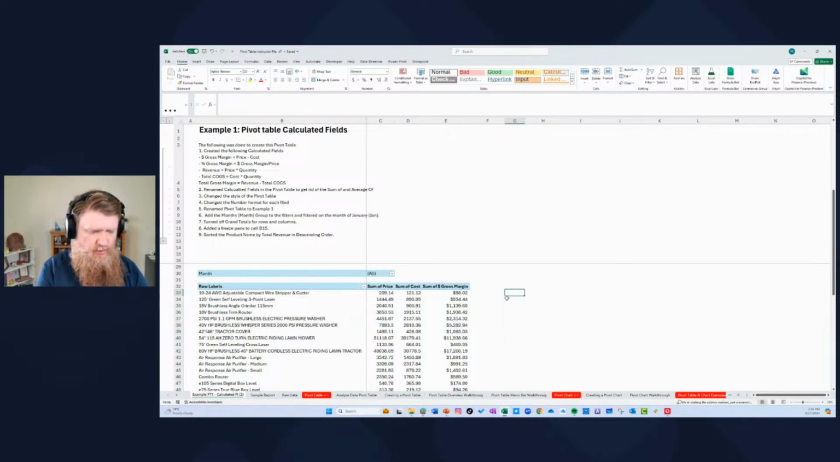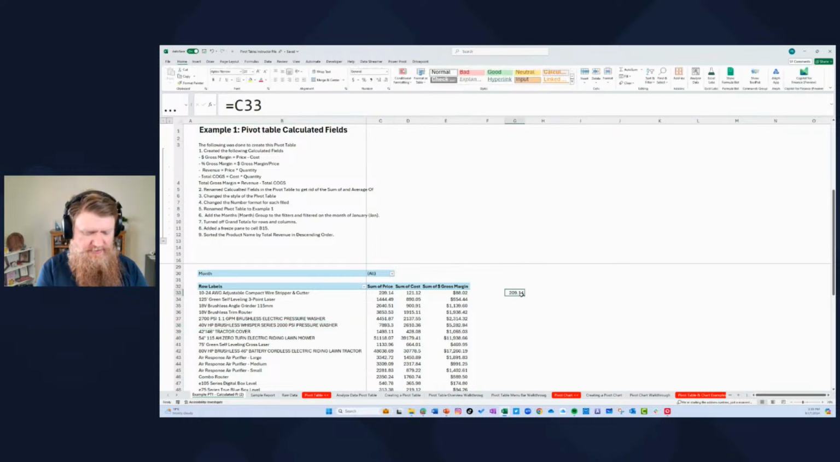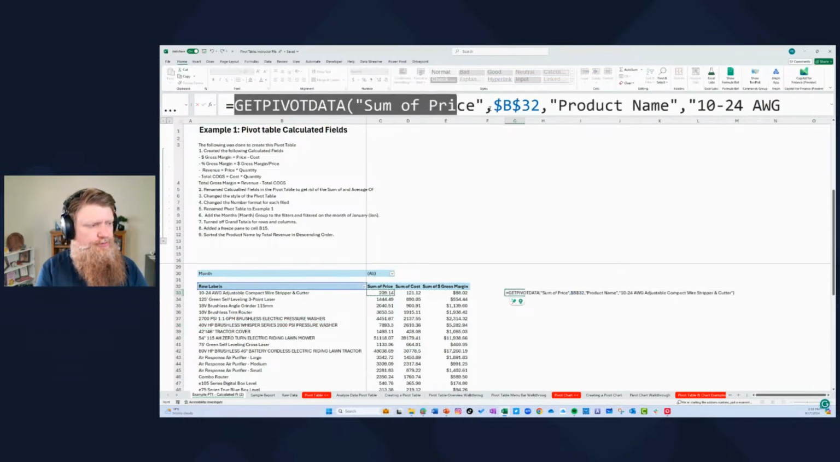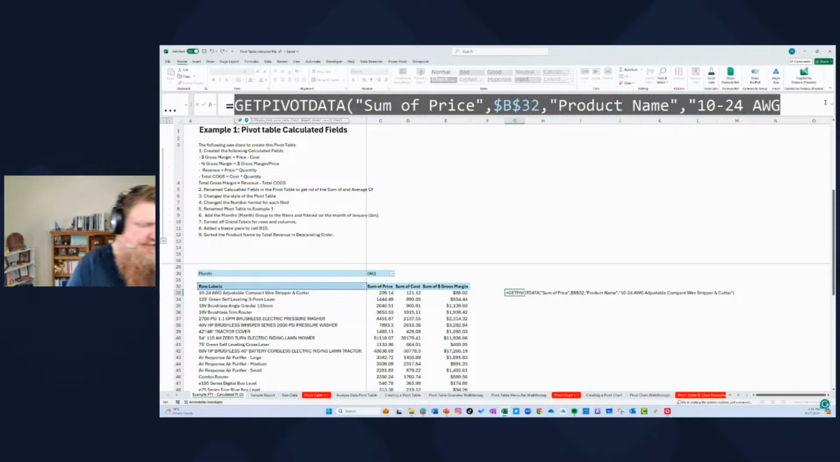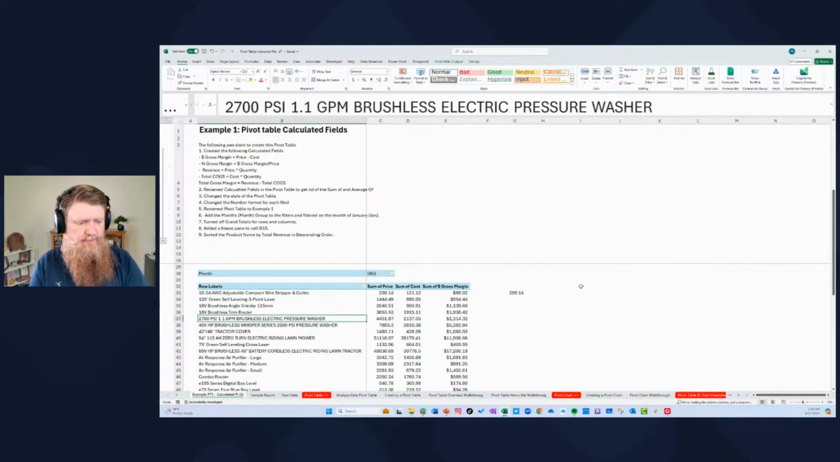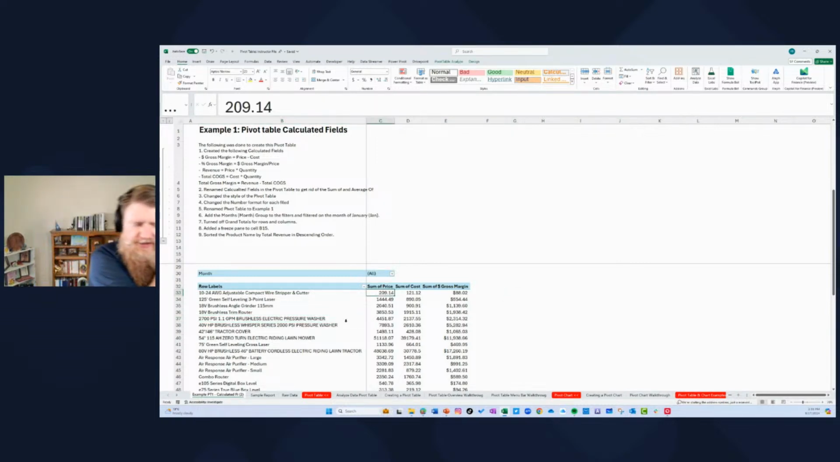One thing I want to show, when you set equal here, notice this says C33. If yours does not show C33, then you have this generate get pivot data on. If I turn that on, and now I say equal C33, it shows a formula. It shows the get pivot data formula. So anyway, one thing to be aware of, you can set it equal to either of those.